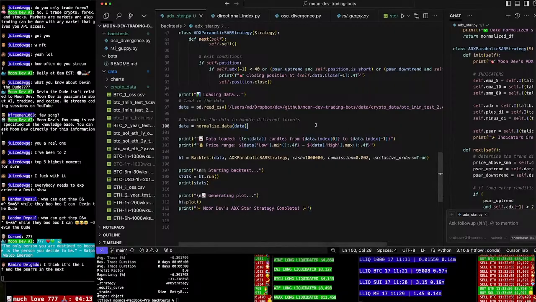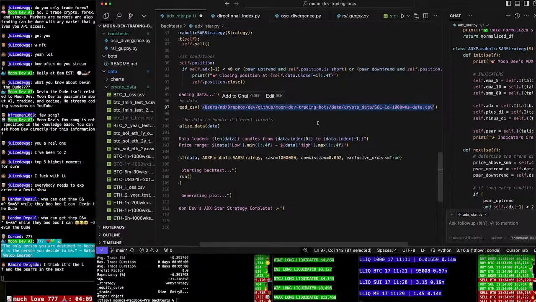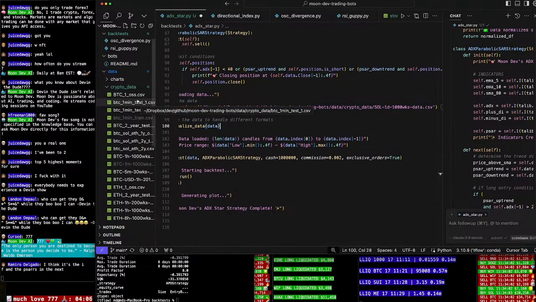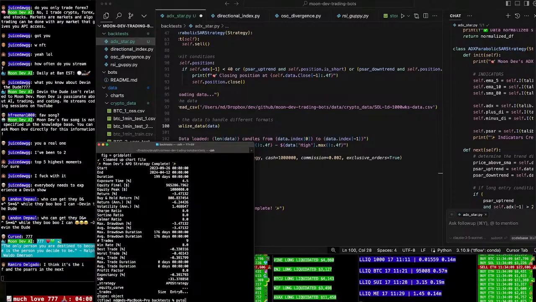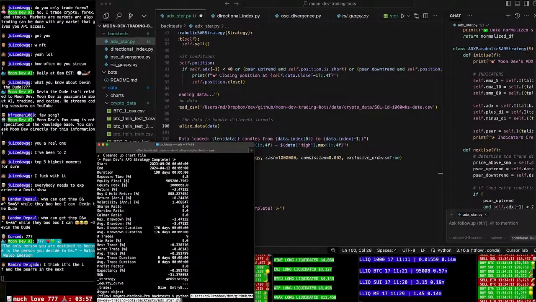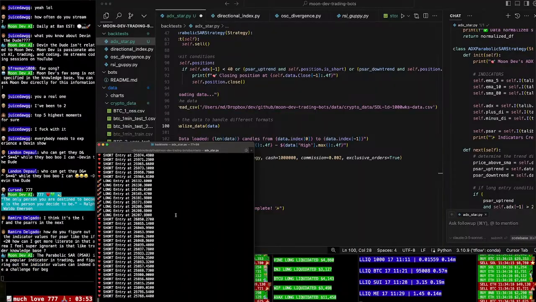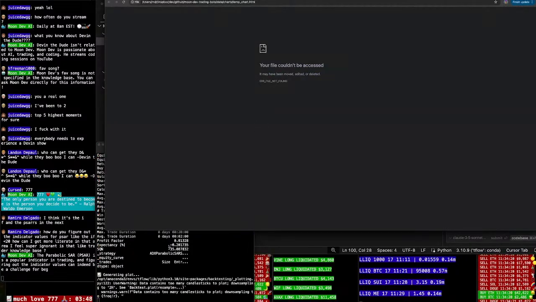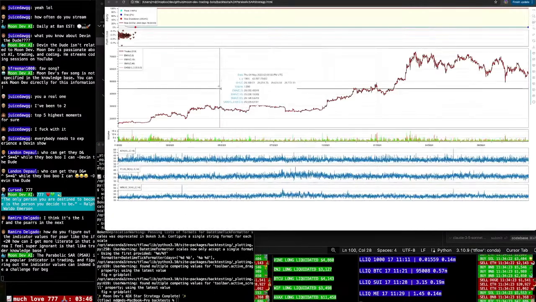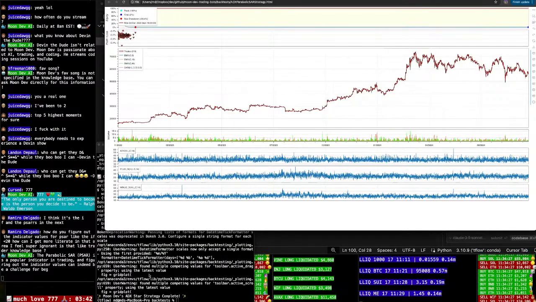Okay, so did I not save this or something? No, dude, I didn't even go to the right file. You're a dweeb, dude. Come on. Lock in, bro. Lock in. ADX star. I didn't even copy path. That's why I didn't change. Okay, here's the new strategy we just built. Python ADX star. Okay, here we go. There she goes. She blew up immediately. Immediately, dude.